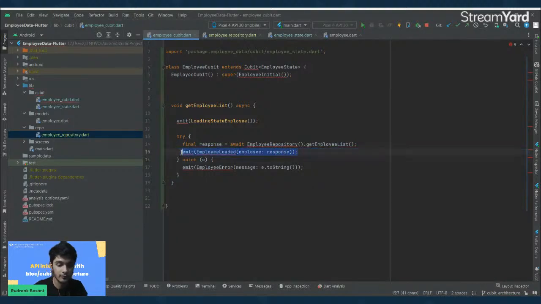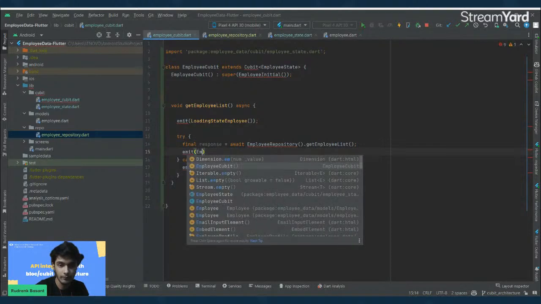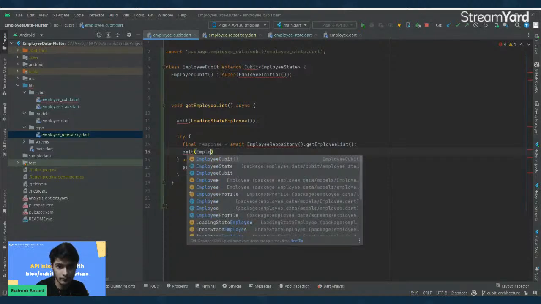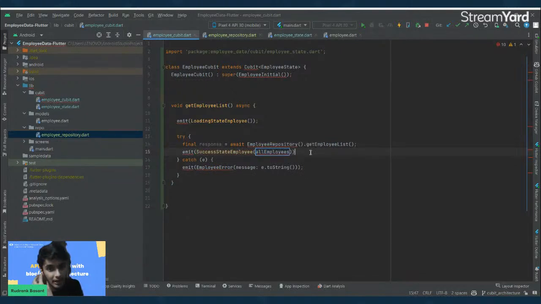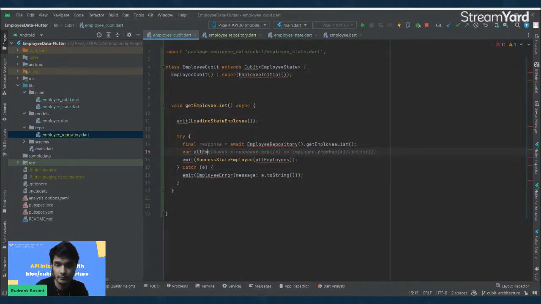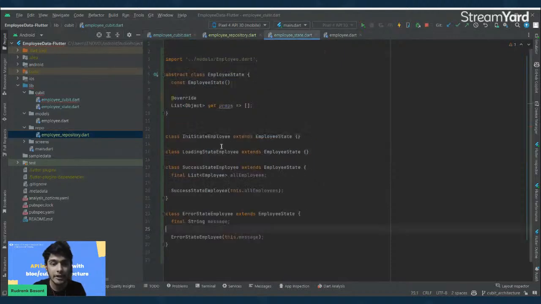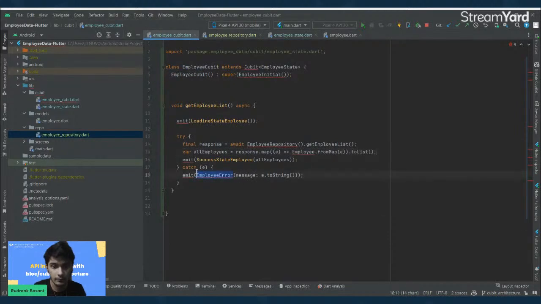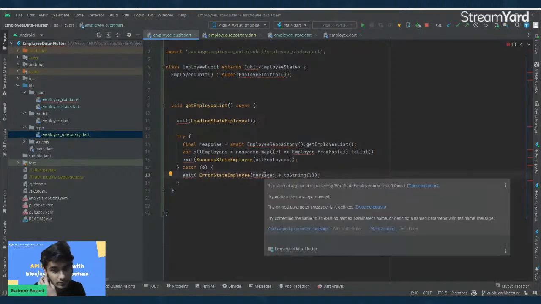And we'll be passing the parameter called all employees, which will be a list of employees from the response that we have got. And then the employee error state, we need to mention the same name. We'll be passing the message.